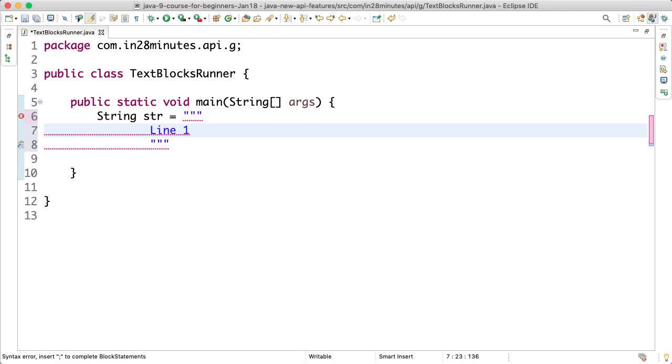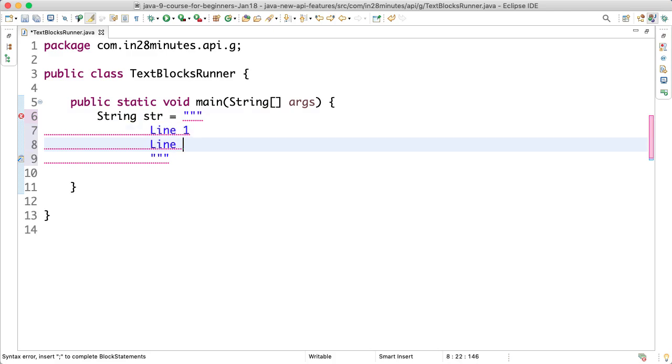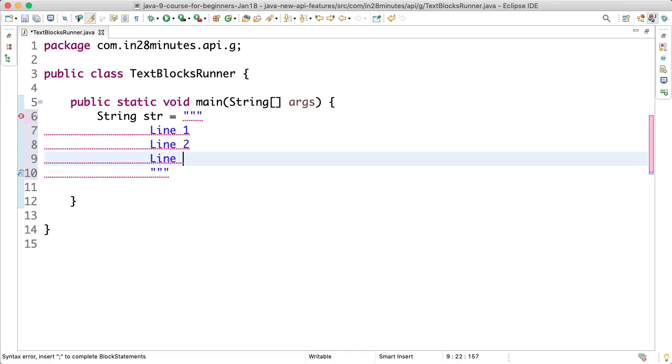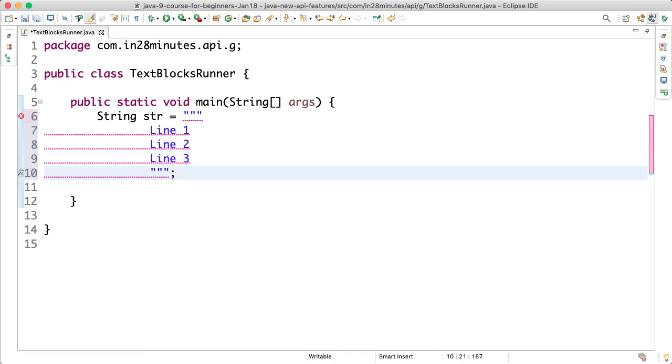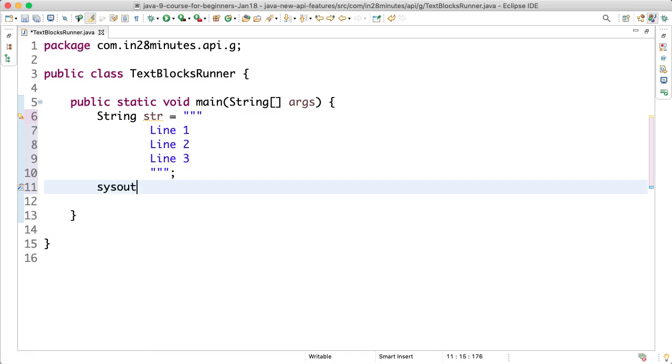So line 1, line 2, line 3. And let's do a sysout of str. Let's see what would be printed. Let's not do a println. Let's do just a print.